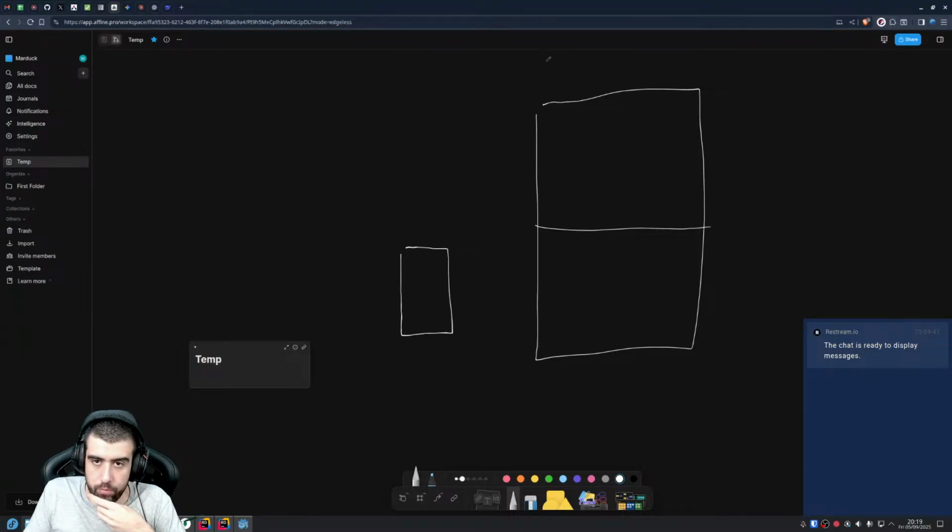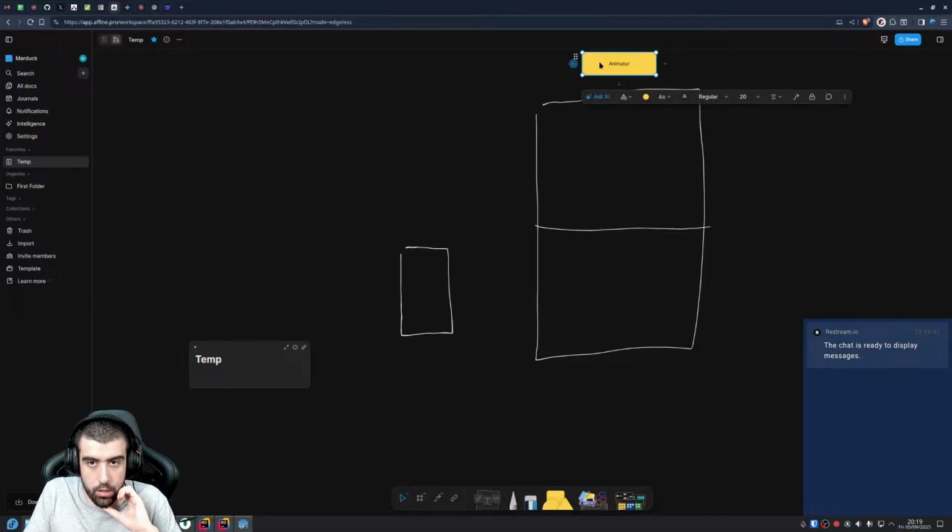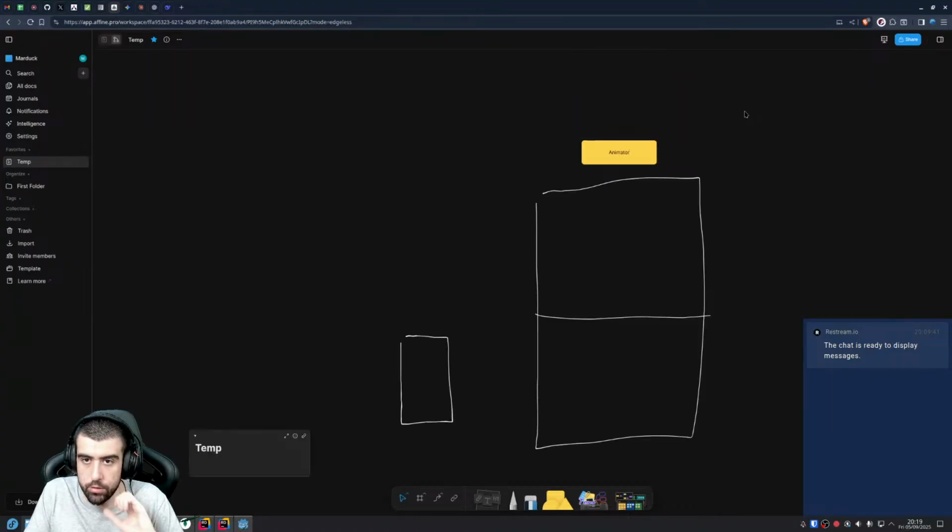If we have the animator here, right? Let me create the block here. So let's say we have our animator. Can I increase this text here? Size 60.